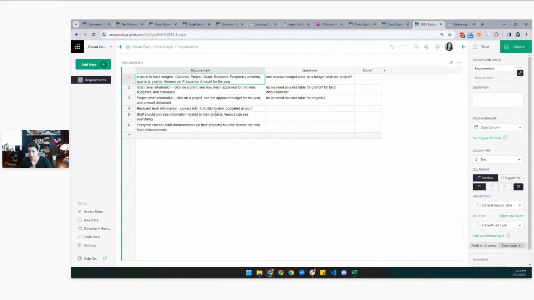And then we have some access rules requirements. Staff should only see information related to their projects, but finance can see everything. And when it comes to fund disbursements in particular, staff can see things related to their projects, but they can't edit it. Only finance can edit fund disbursements. So we're going to do that with access rules.